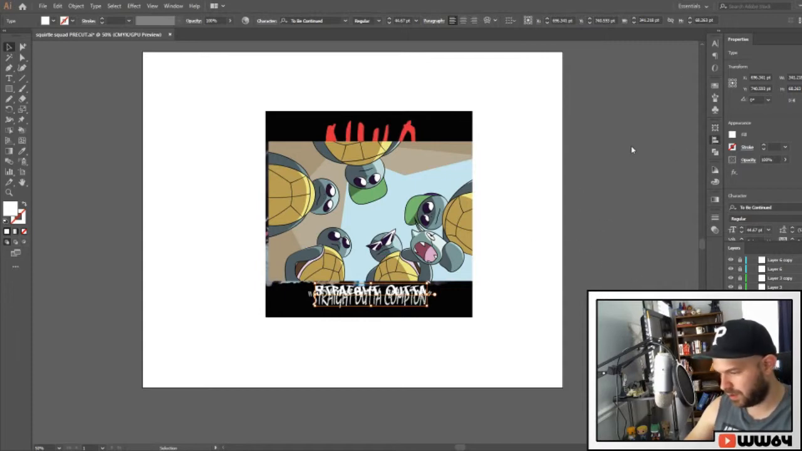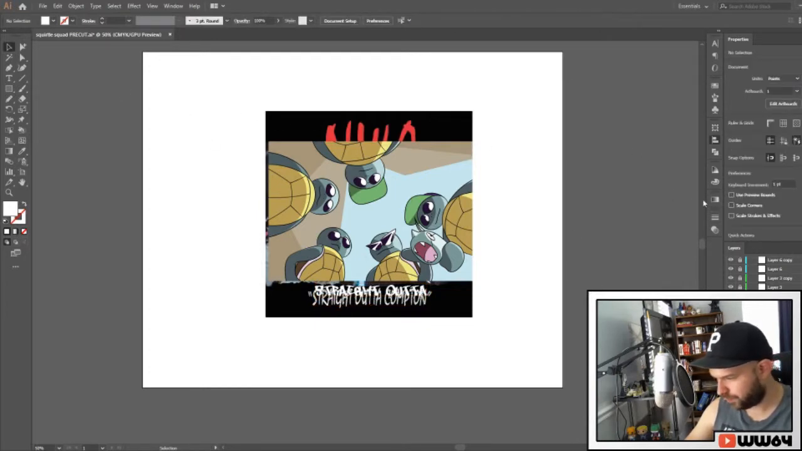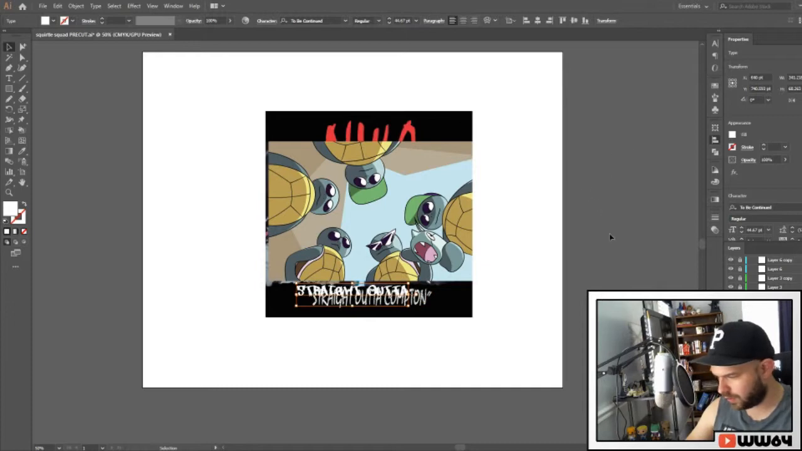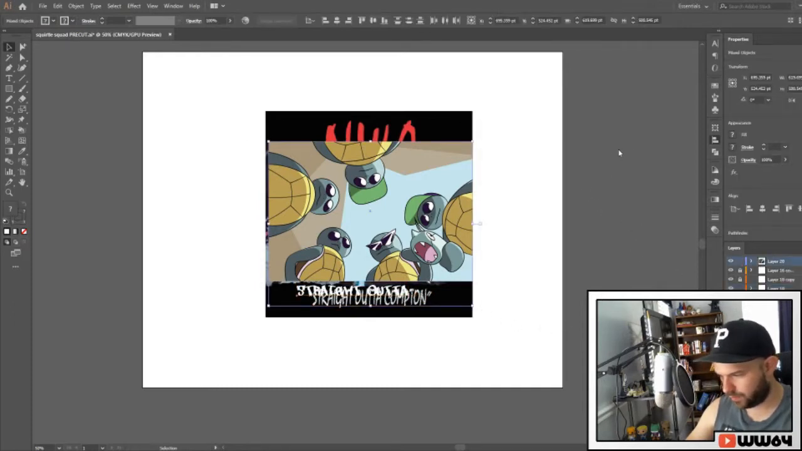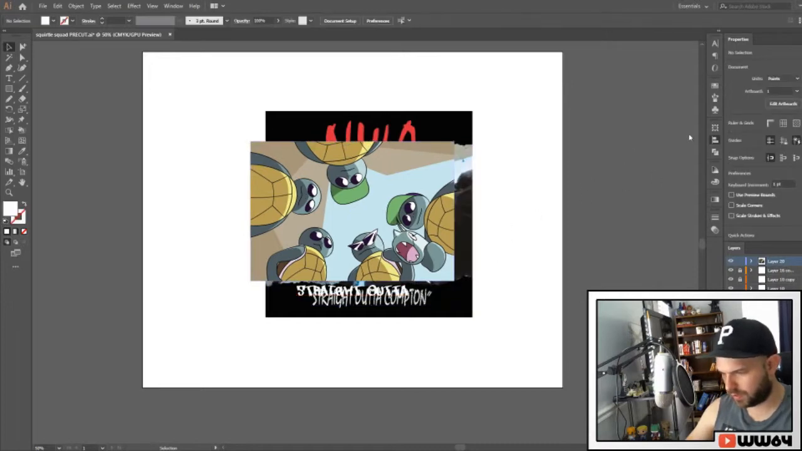Let's... it doesn't seem to be really aligned to section, aligned to artboard. I don't know why it's not selected already. And we're also going to do the same with our main thing, just to make sure everything's centered.